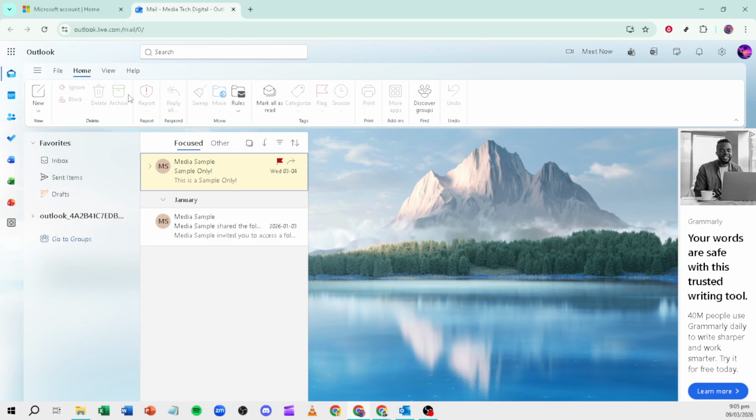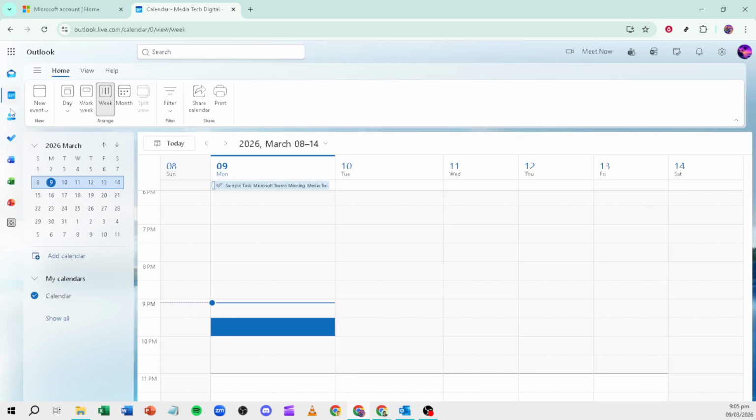Switch to your calendar. In the web version, select the calendar icon on the left. In the desktop app, choose calendar at the bottom of the navigation pane. That takes you to your day or week view where you can see the time blocks for upcoming events. Open the appointment or meeting you want to hide.